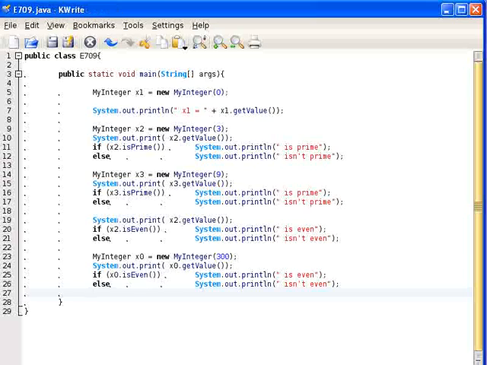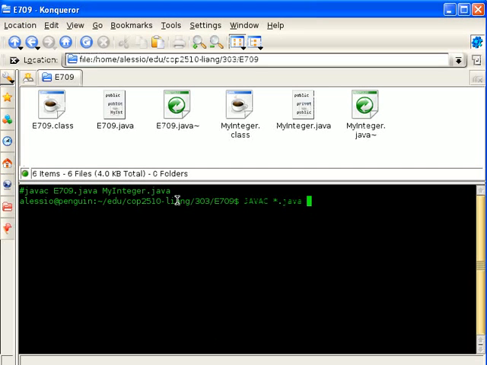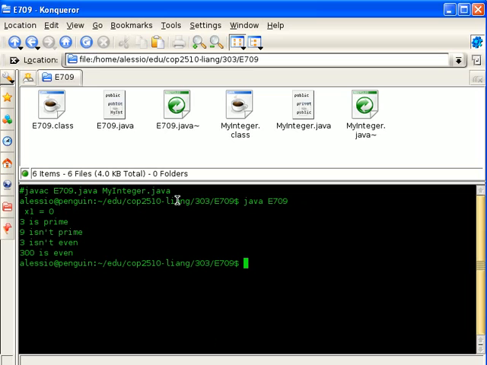Okay, let's see if this is working. First, double check that there are no syntax errors, then let's see that we are testing what we want to test. x1 is 0, 3 is prime, 9 isn't prime, 3 isn't even, 300 is even. Well, so far so good.